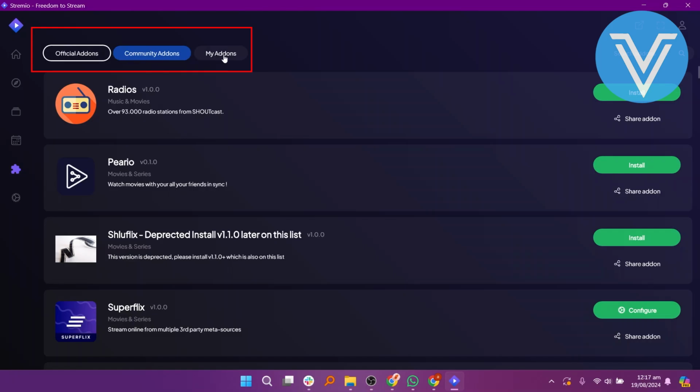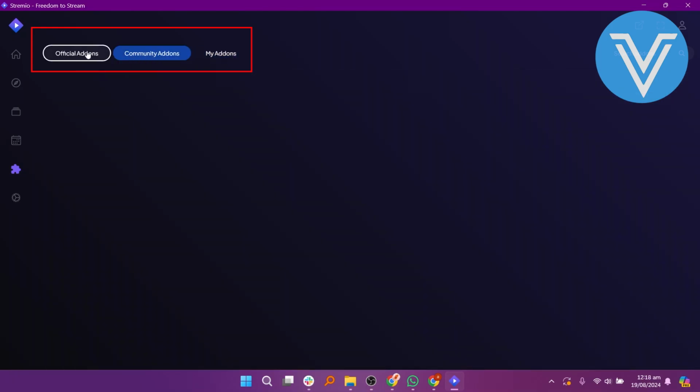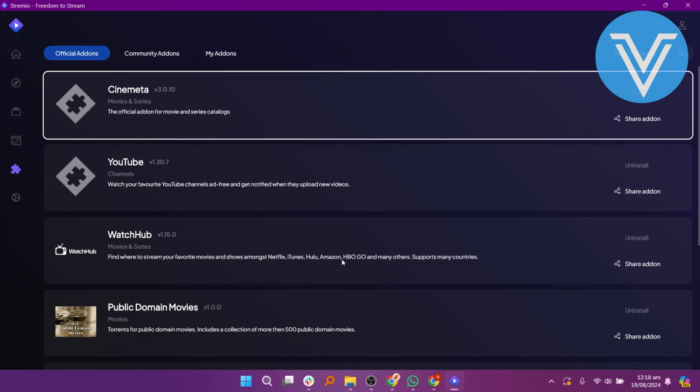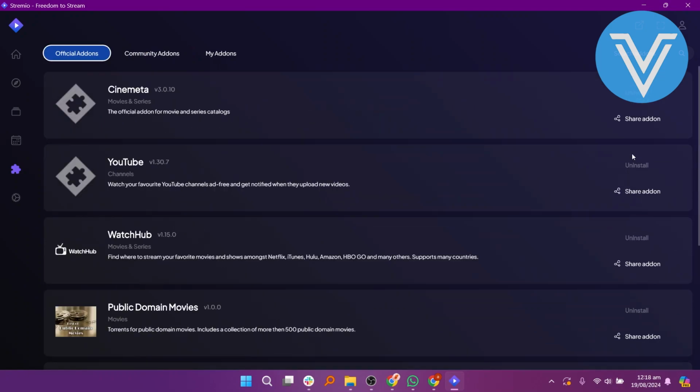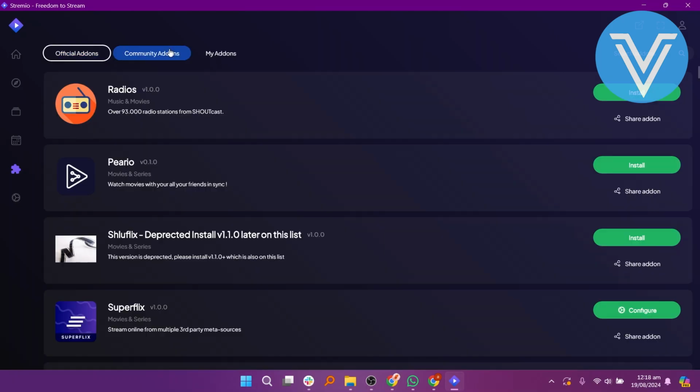On this page you will see three sections: official add-ons, community add-ons, and my add-ons. First, scroll down to the official add-on section. Here you'll find a list of add-ons officially supported by Stremio. These add-ons are generally well integrated and regularly updated.